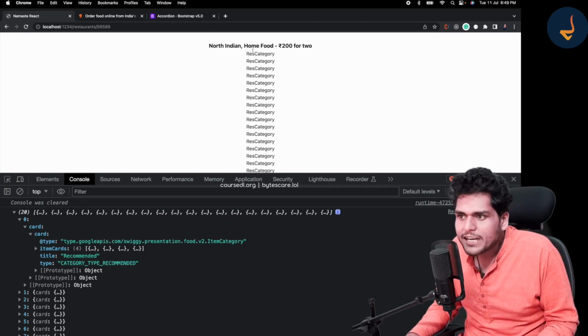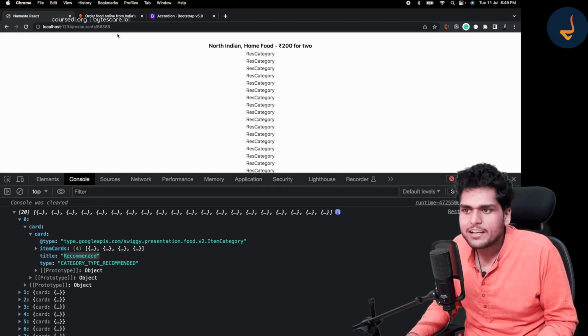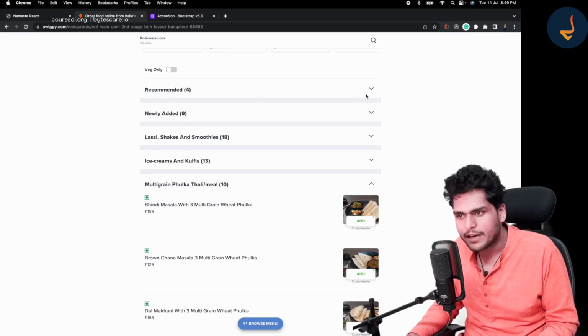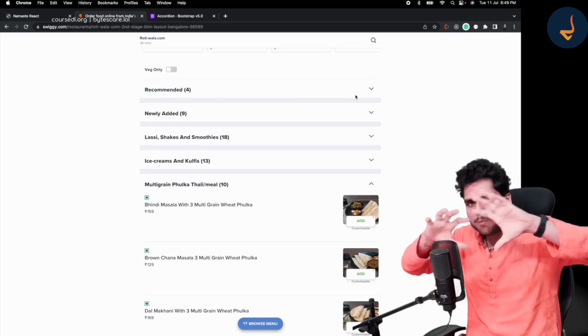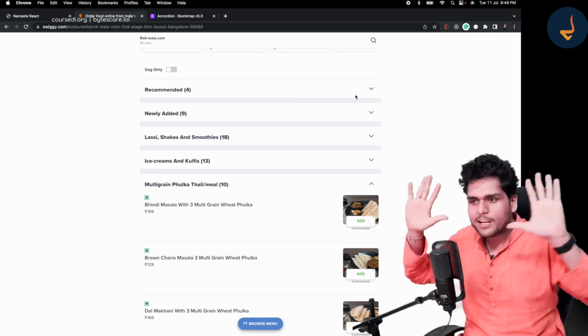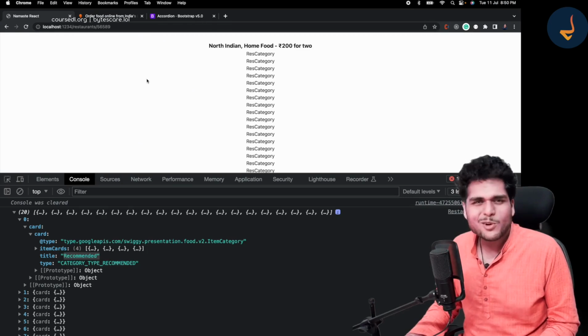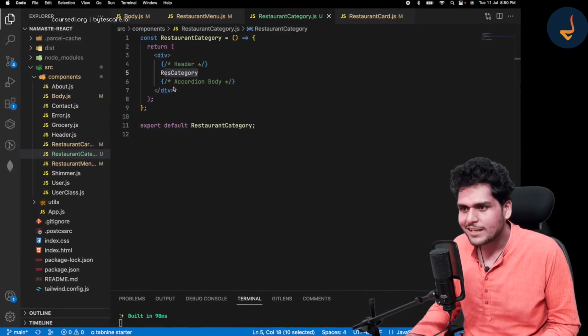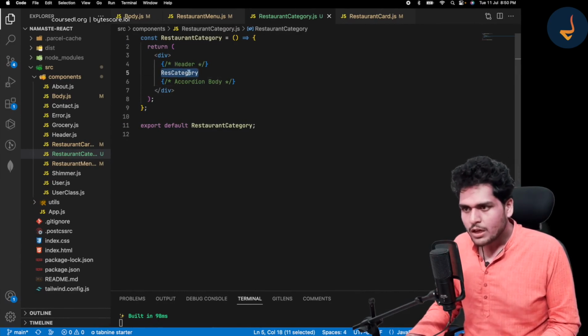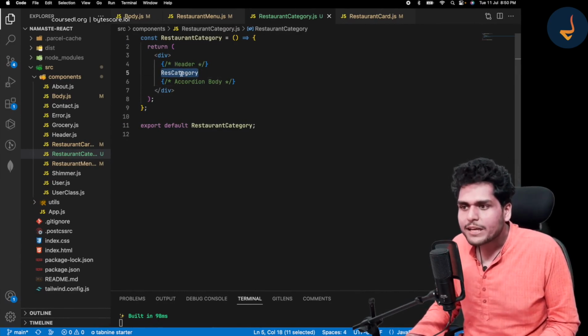For each category, let's build a title. Let's get this title, recommended, over here. Let's try to make the UI like this. We have Tailwind, the power of Tailwind with us. I won't compromise on the UI now. We are a UI ninja with Tailwind, isn't it? Let's try to build this. So let's try to build a header for each category.